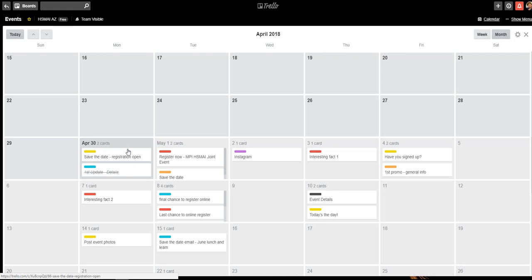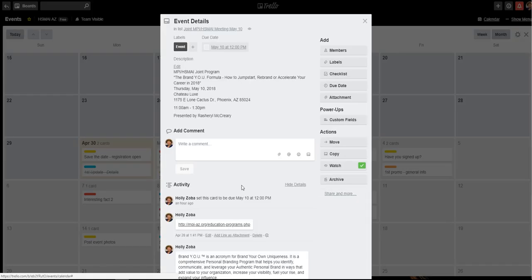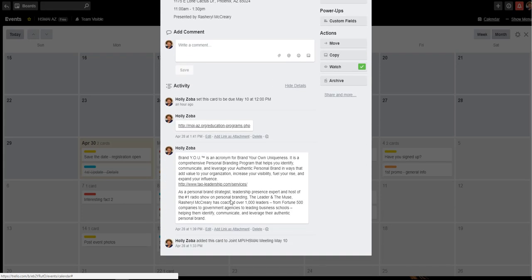What else about this calendar? It can just give you an idea of when things are due. On the events detail, this is where I have all of the detail. The due date is the actual date of the event, and this is where I keep all of the information that we're all going to need to reference. Twitter, LinkedIn, anything that we want, we're going to put here.